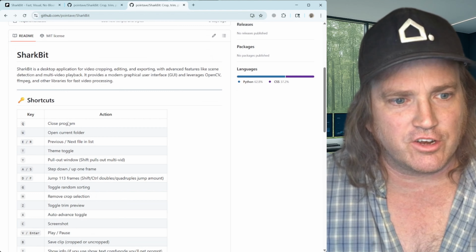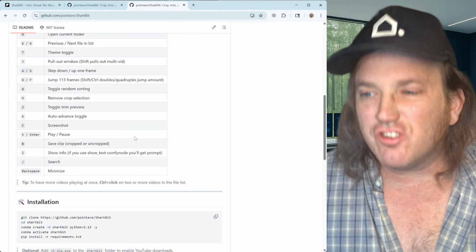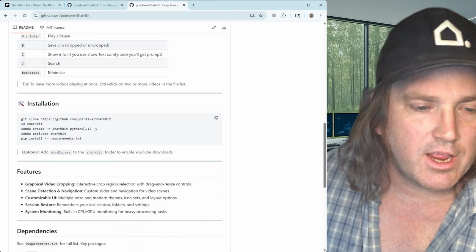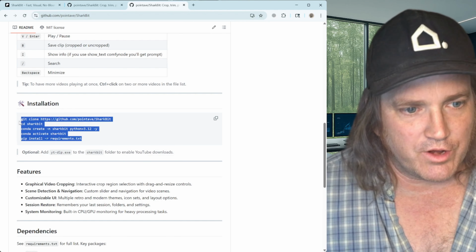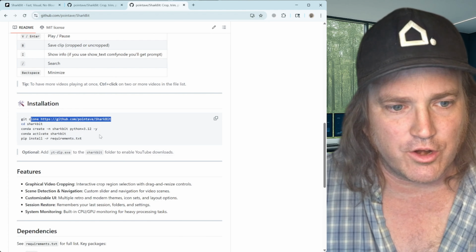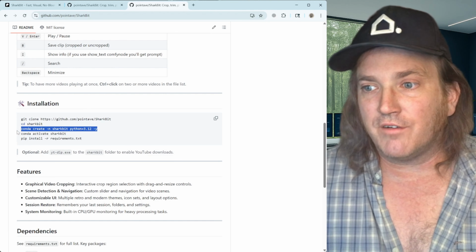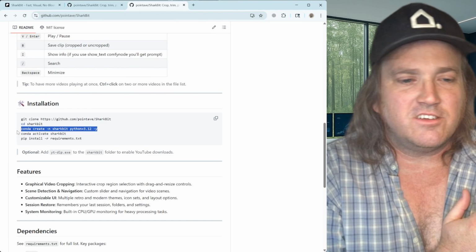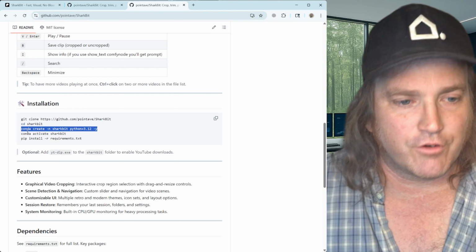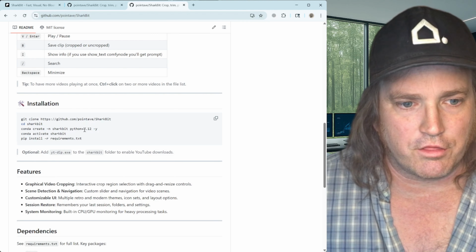Now, if you scroll down here, you're going to see he's got a bunch of shortcuts you can use. You can look at that later, okay? But here's the gist of what we're doing. We just want to install this, so we're going to end up git cloning. He's got us creating a virtual environment. Now, notice he's using a Conda virtual environment, and that's because he's using Python 3.12.